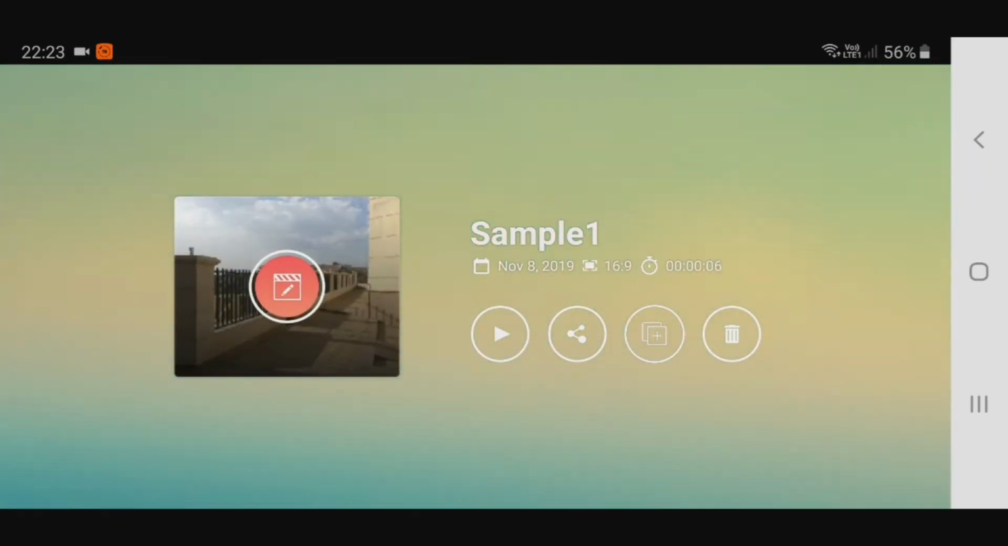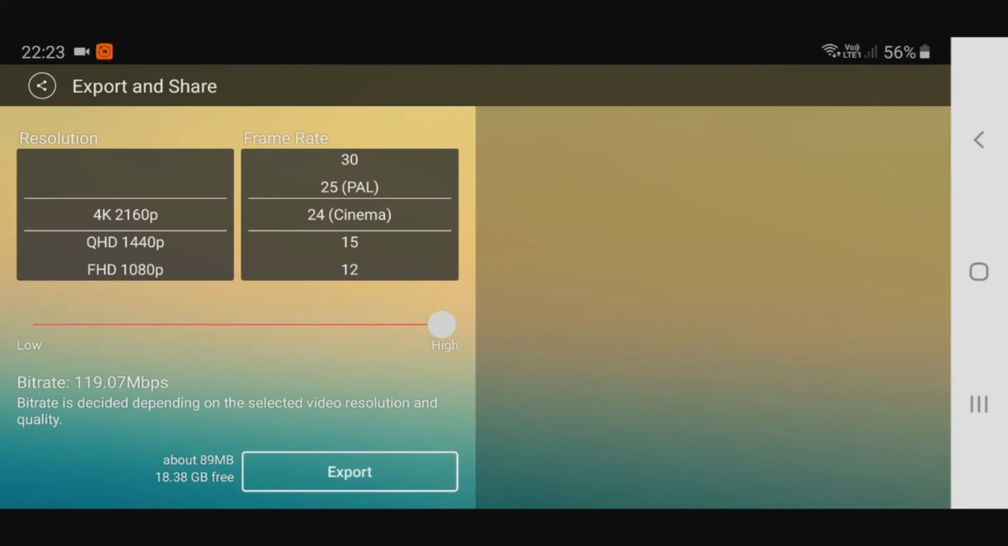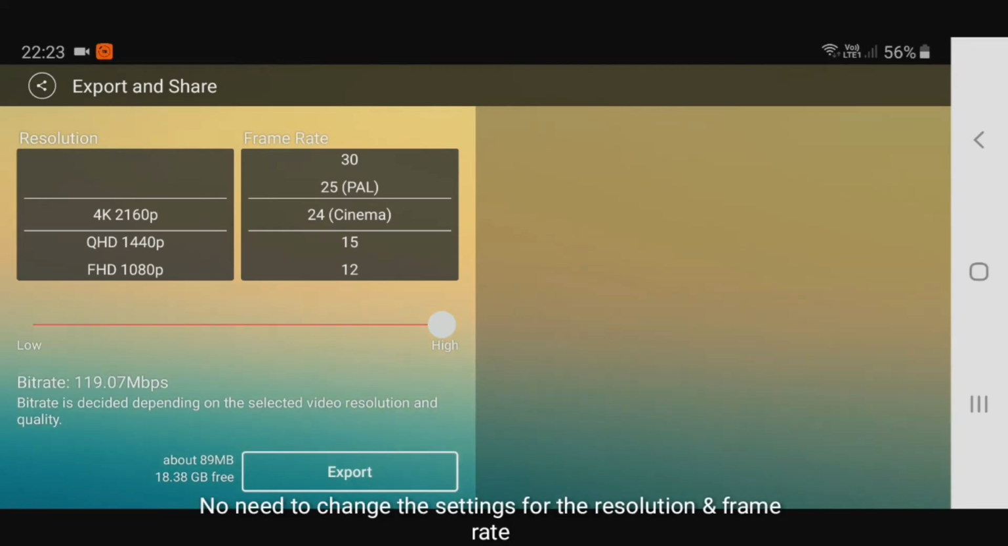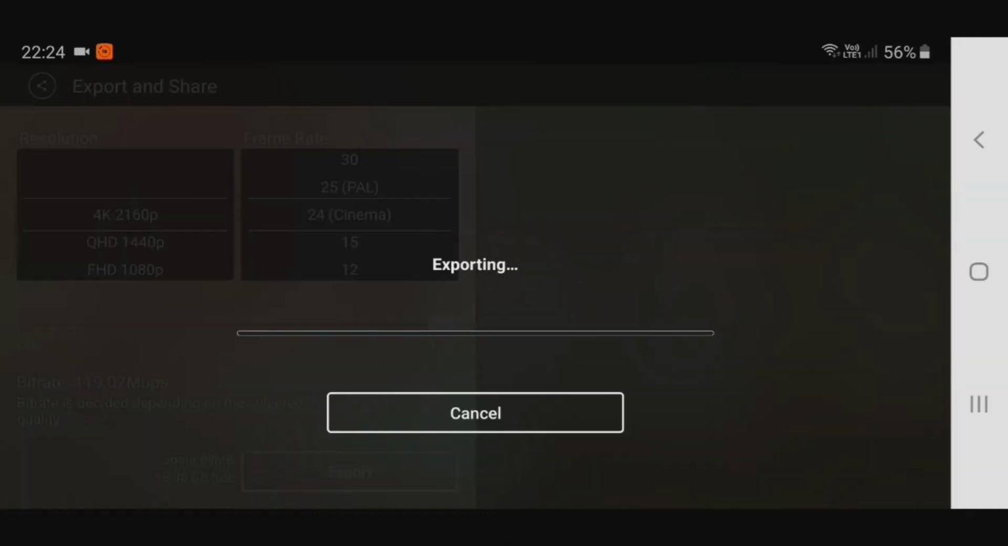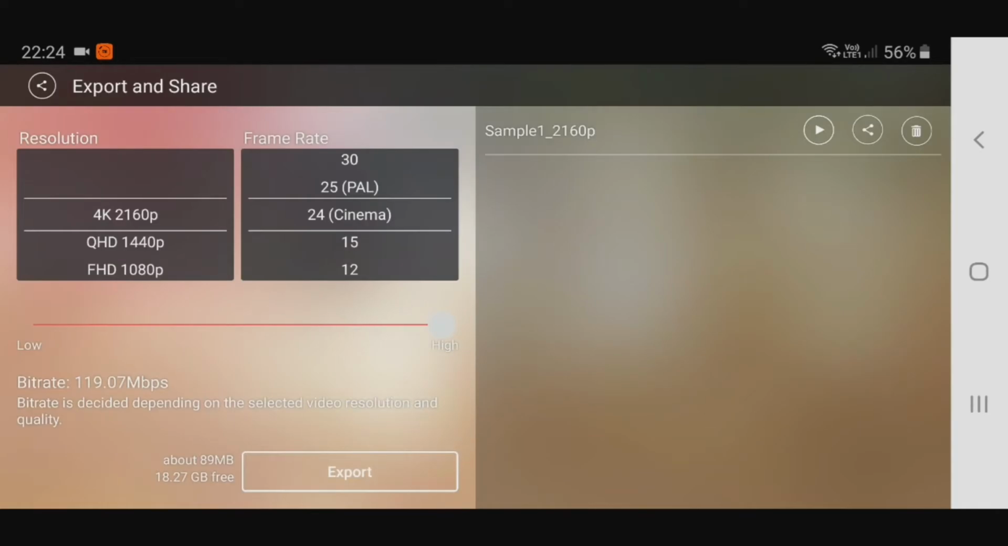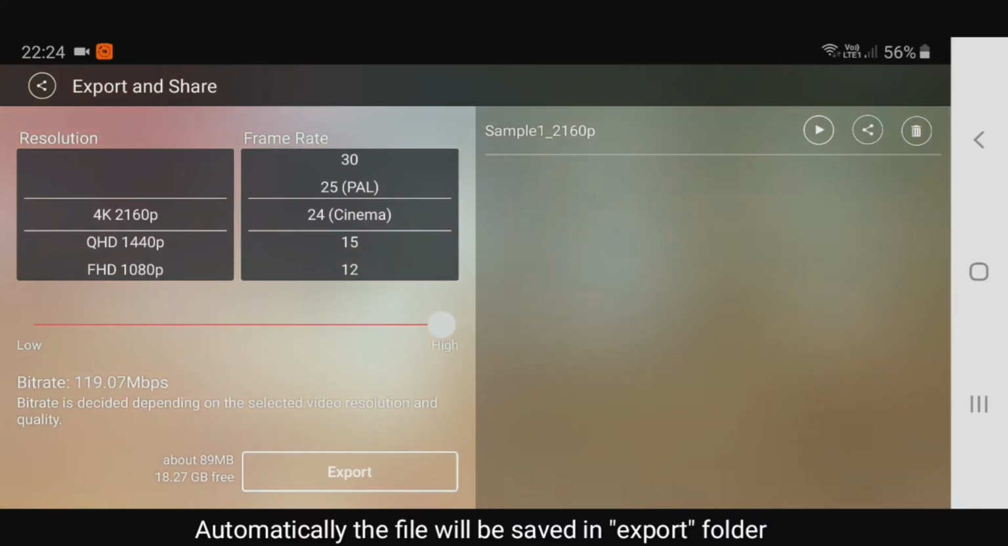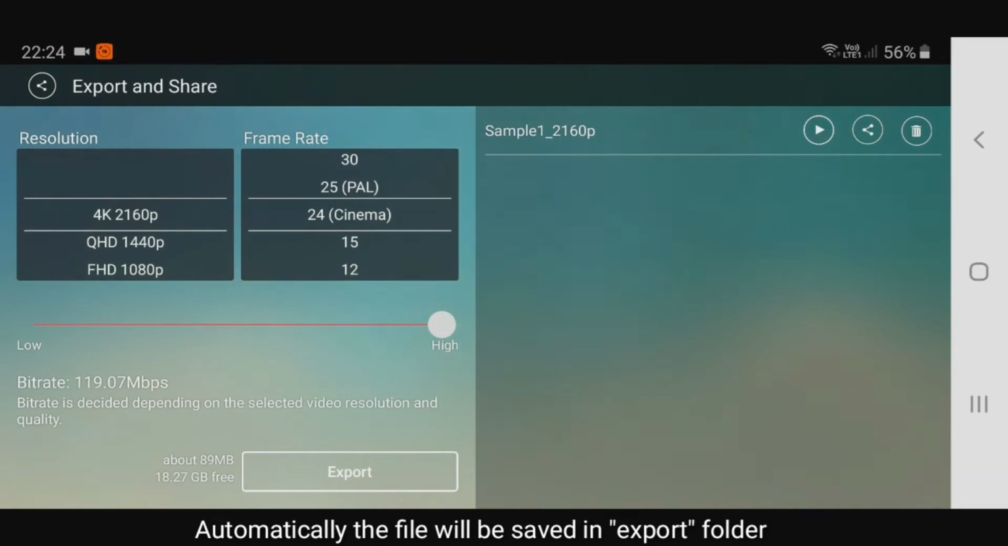Then, choose this share icon. Yan. And export. So, as is na siya, hindi ko na ginalaw yung setting ng resolution, frame rate. So, just export. Click export. Yan. So, automatically mapupunta na siya sa folder ng export.